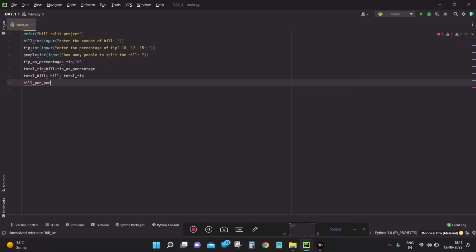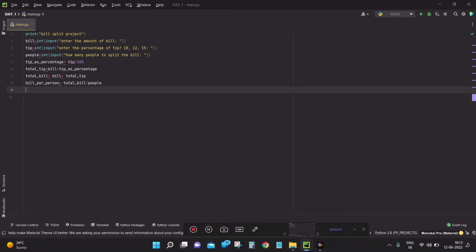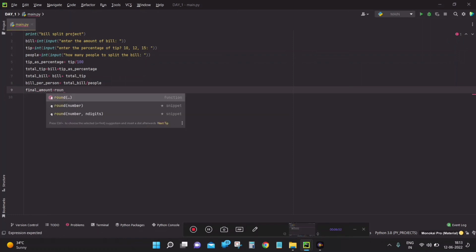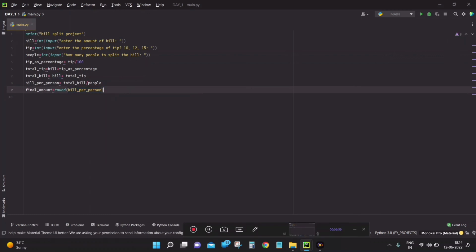How many persons are there? So we got the total tip to be given, and we got the total bill. Now the total bill is to be divided by the number of people. We have taken the information from the user about the total bill and the total number of people present. Now the final amount is how much each person pays. So I will round off to 2 decimal places. Then I will do the final amount.